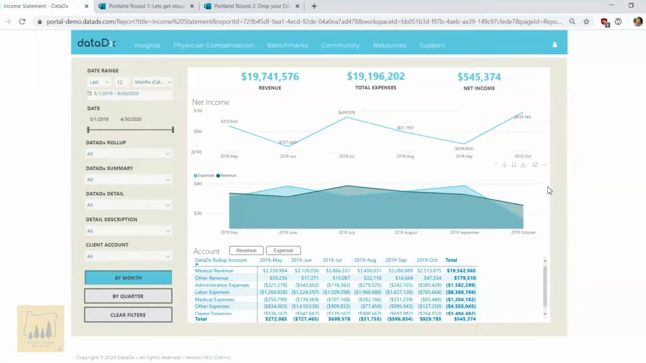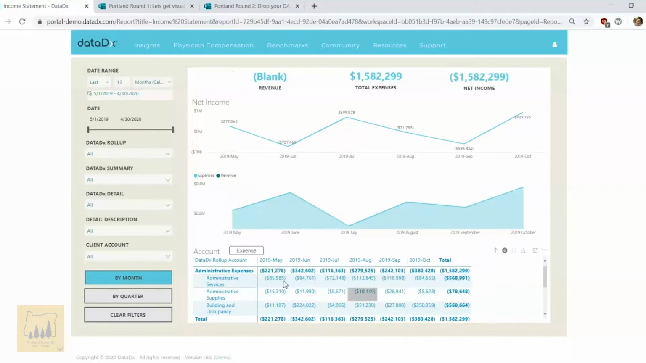So this is primarily based on general ledger data. This is a pretty simple report that just shows revenue and expenses over time. You can drill into each of these. So if you want to look at administrative expenses, there are multiple layers of hierarchy within that. What we do primarily on the account side is we take the individual accounts that clients have, and they can always filter by all these, but we map them to the DataDx chart of accounts, which is a hierarchy, and it allows them to view things at the detail that they want.